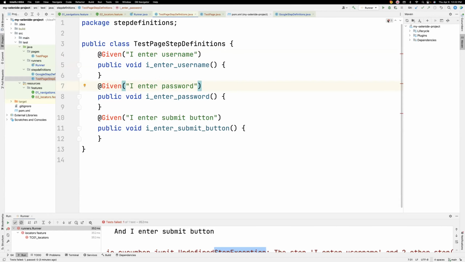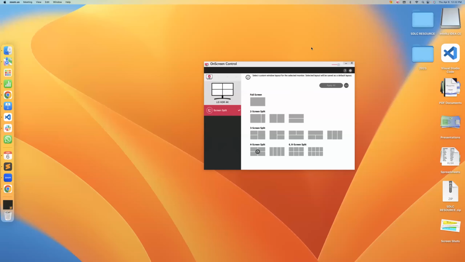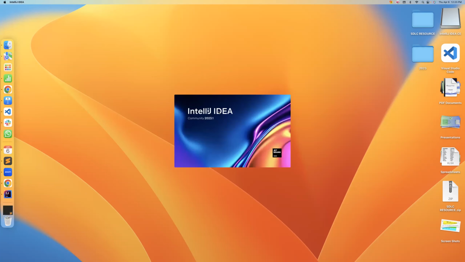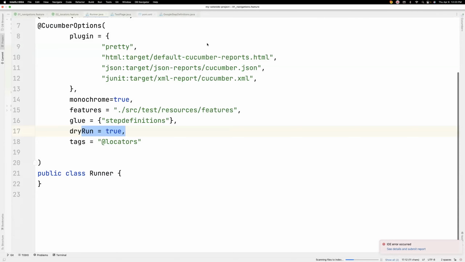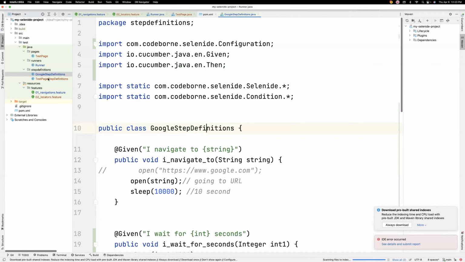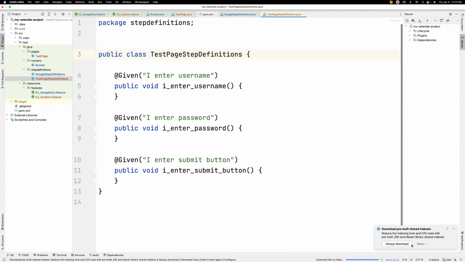Refresh. Happened. Let me open one more time. Somehow system kicked me out. Let me do one more time. All right, so now we have here, we were on test page step definitions.